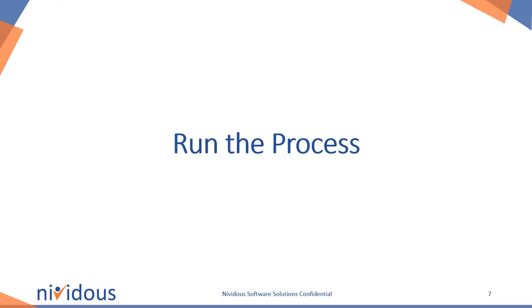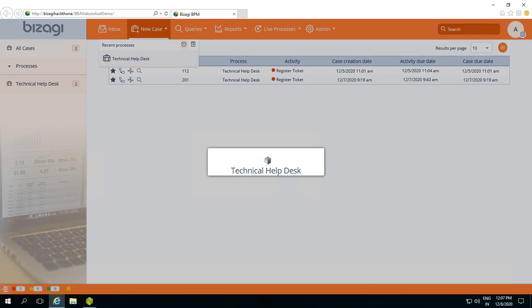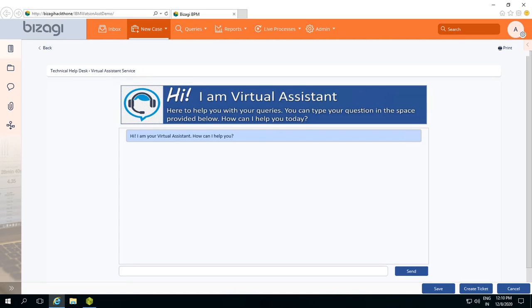It's time to run the process. Run the project. Create a new case, technical help desk. Once you create a new case, the virtual assistant will be available to help with your queries and you can ask questions. In this chat window widget, you can see all the chat history. That widget is also created by us for a better UI experience.